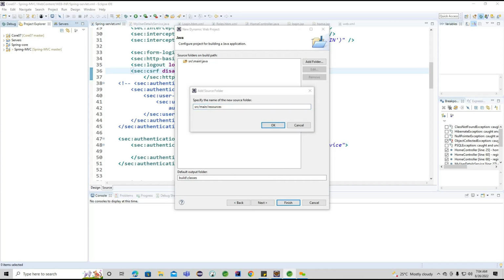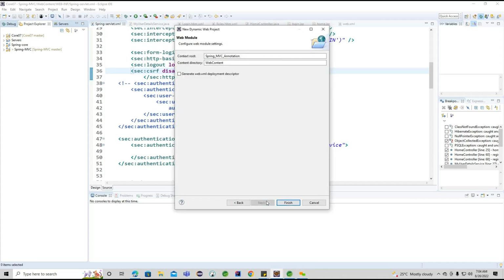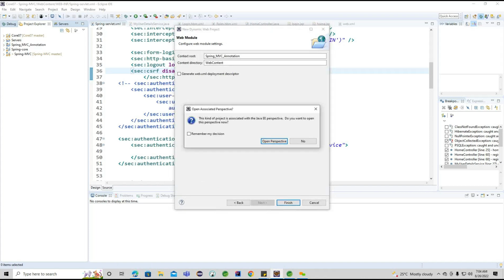So inside this resource, we'll click on the web.xml, and here we are not going to generate any web.xml file because we are trying to connect with the annotation example. So without any single XML file, we are going to discuss the annotation example here. We need to understand this very clearly. So I'm clicking on finish here.